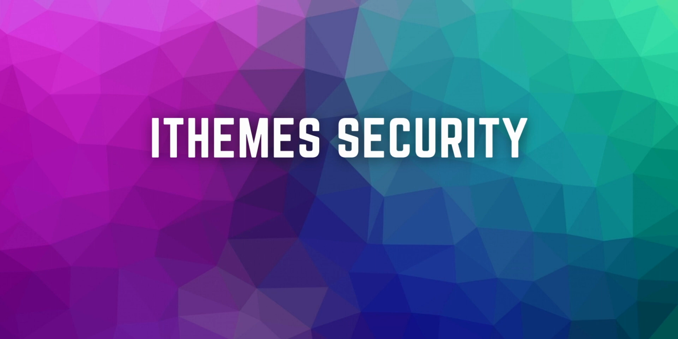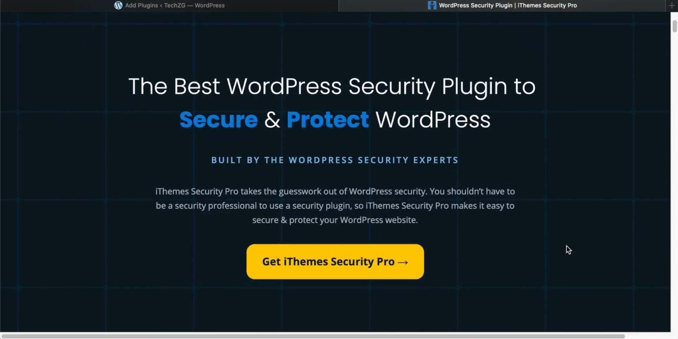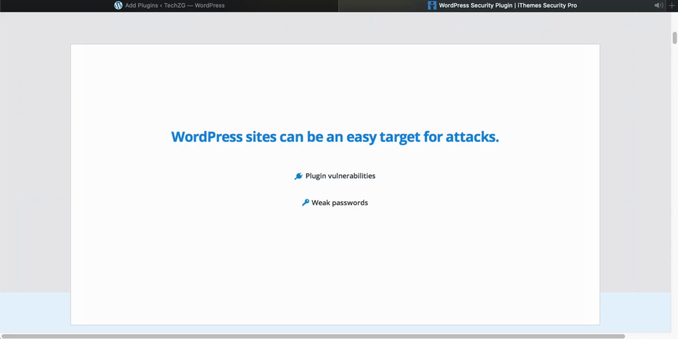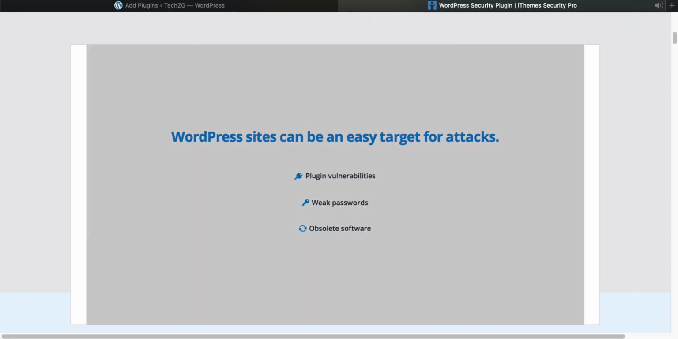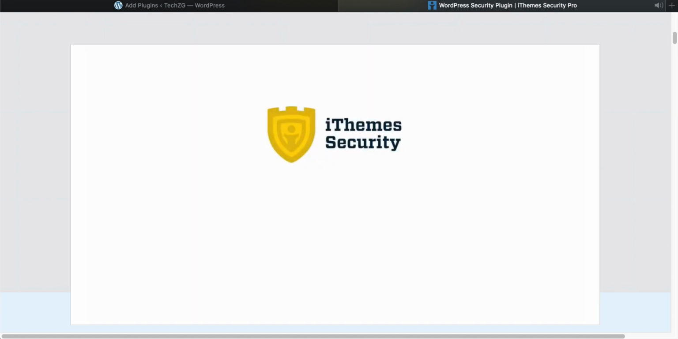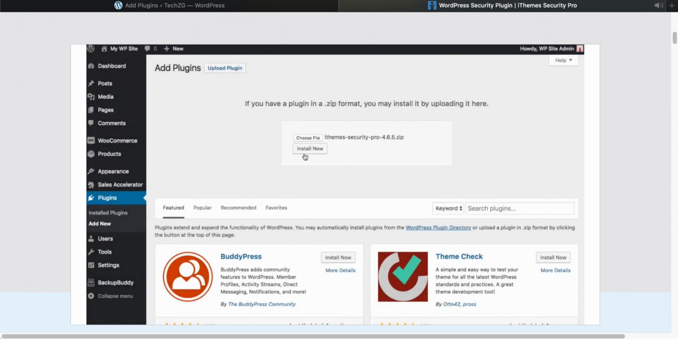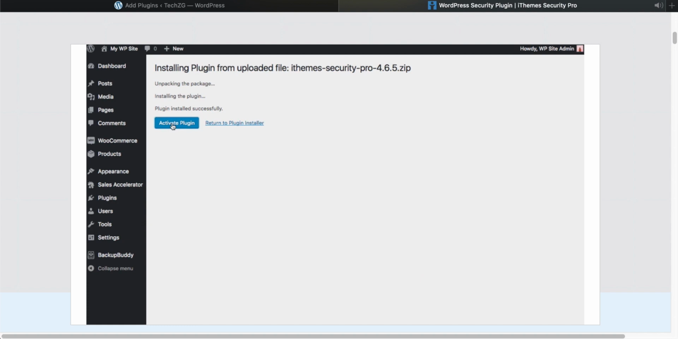iTheme Security is next, and this is focused on security and protection. So this is actually formally called Better WordPress Security. Something like this is kind of needed in some way just to make it a little bit harder for hackers to actually hack into your site if they wanted to. With this one though, there is a pro version, but there is a free version too. In the pro version, you of course get way more features.